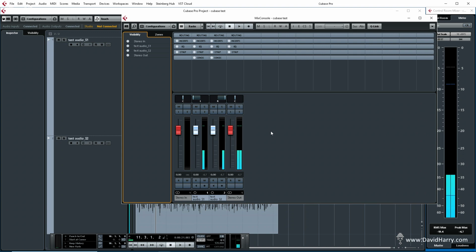Okay, as you can see there, they are the same. Both sides are the same. Now you're getting a completely different result than what I'm getting.